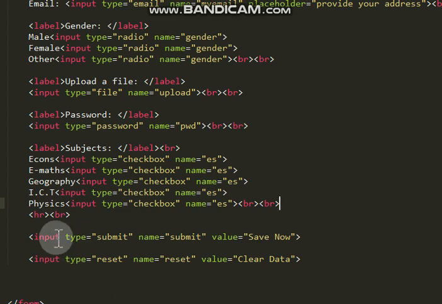We move on to the next input type, which is submit, and the input type submit is working as a button over here. We have a name for it, a name which you can make reference to in the PHP, so submit. And the value over here is the text we want to have on the button. So whenever you save this and you open it in the browser, we have save now on the button.